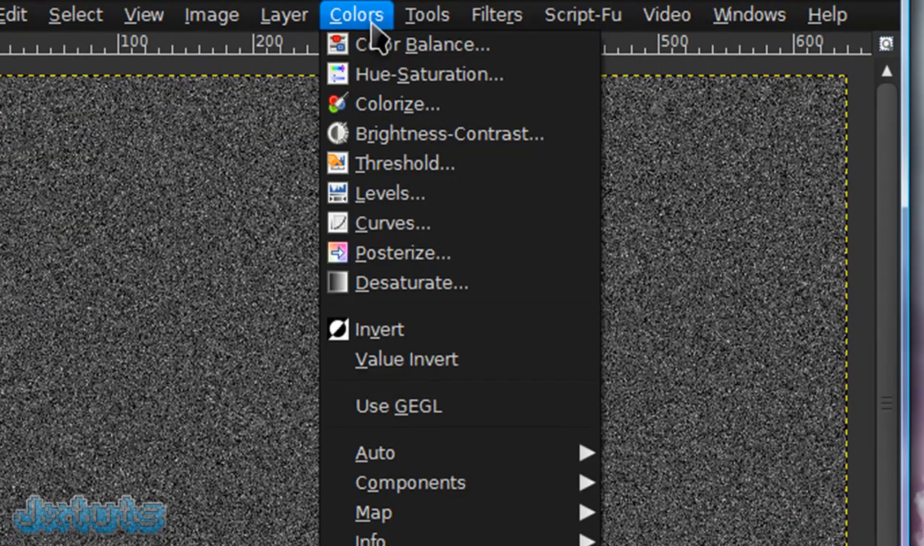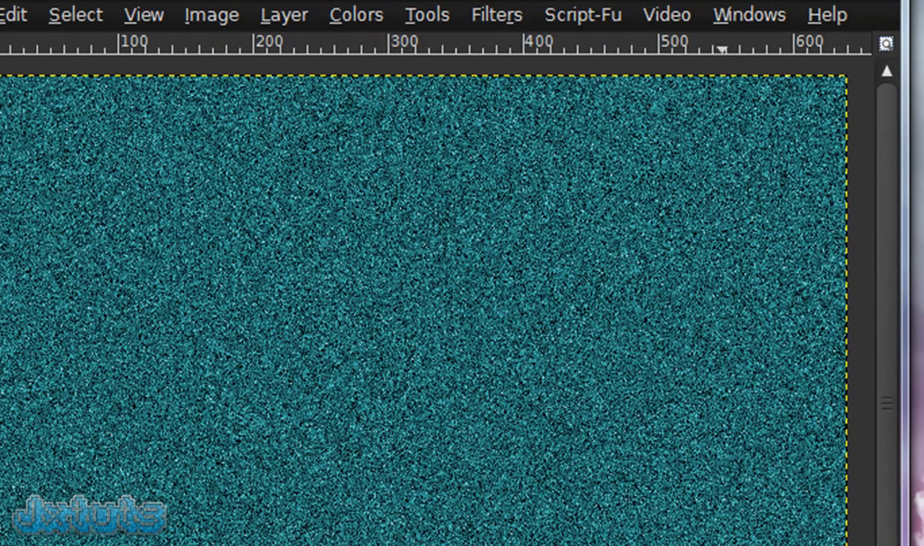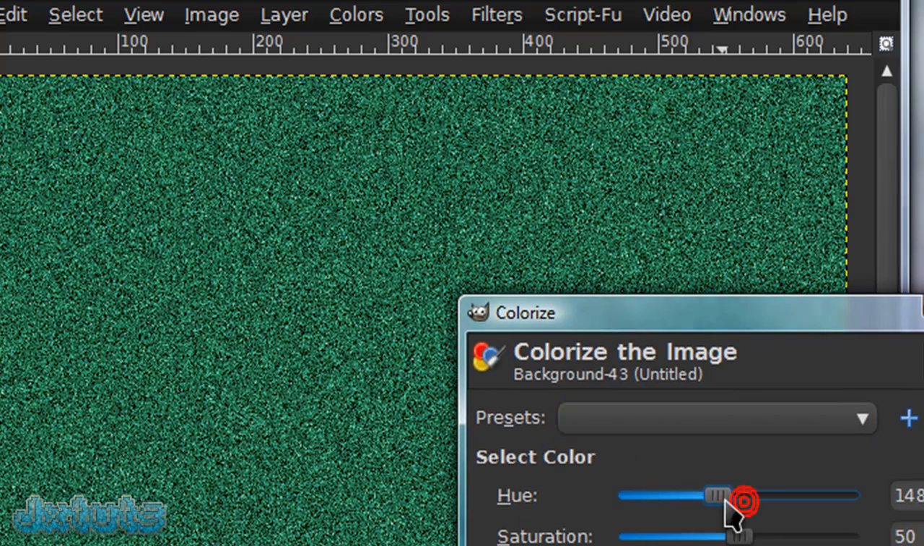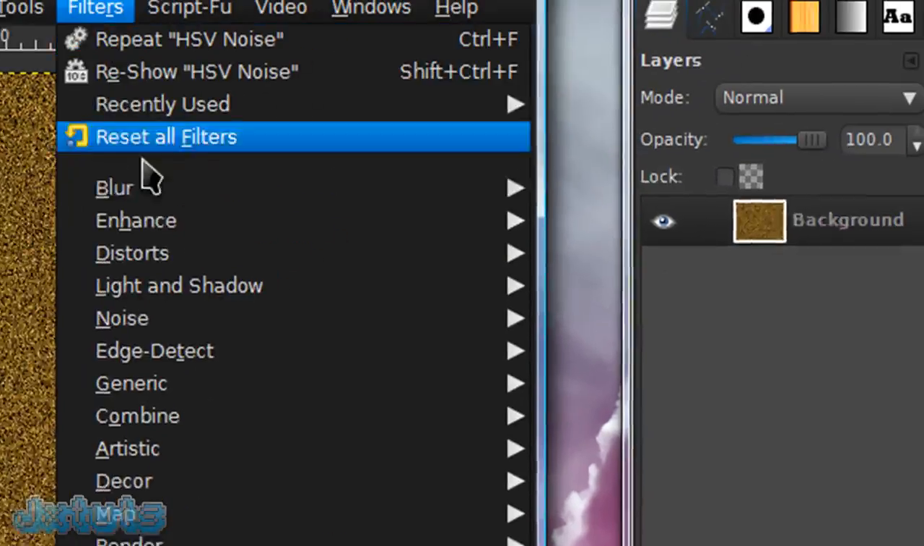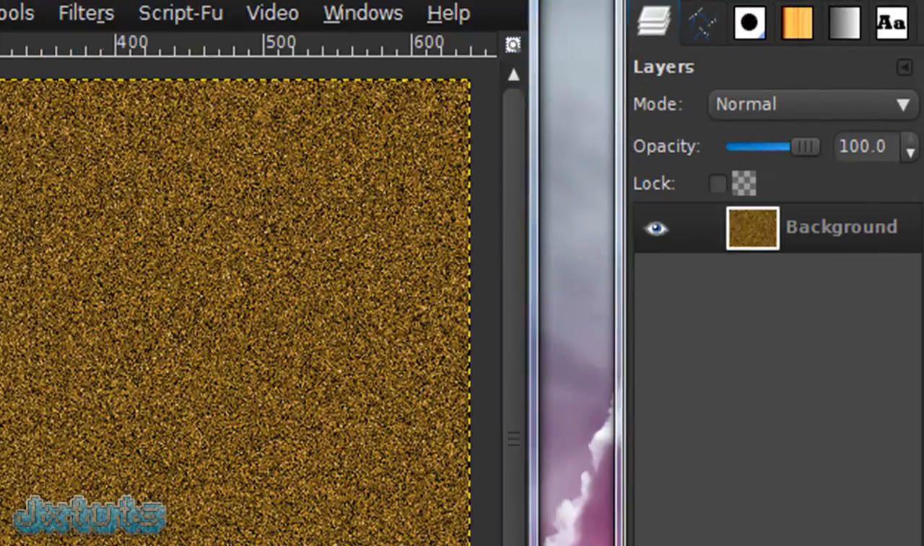Now you need to go to Colors, Colorize, and I will be giving it a kind of yellowish orange brown color. So hue I'm going to drop to about 40. I'm going to turn up the saturation a little to about 60. Then select OK.